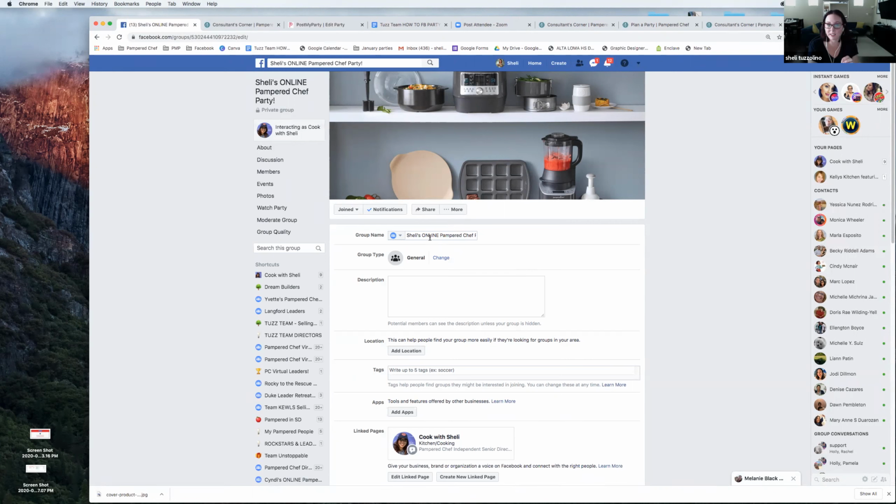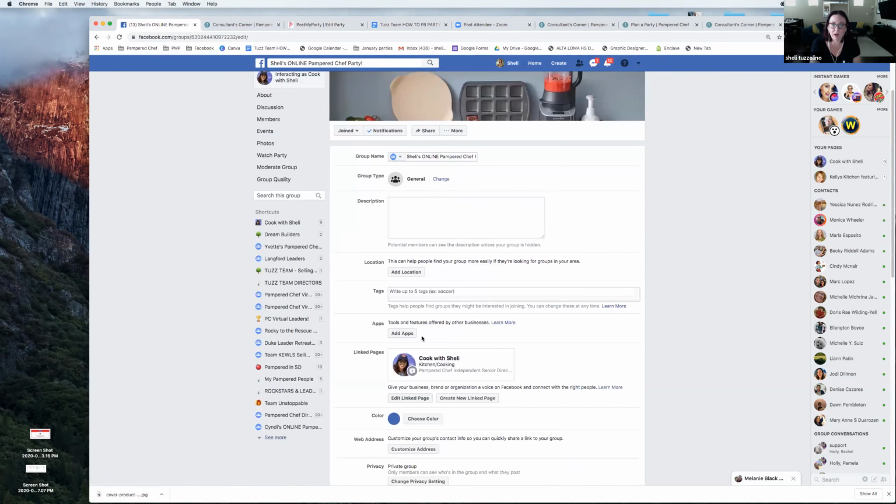And when you change this title or you change the banner, everybody in the party gets a notification. So it's a great way to keep this in people's feeds and notifications. You can go in there and change that anytime. But the app is what is going to allow Post My Party to post on your behalf. If you don't put it in here, Post My Party cannot have access to your party.